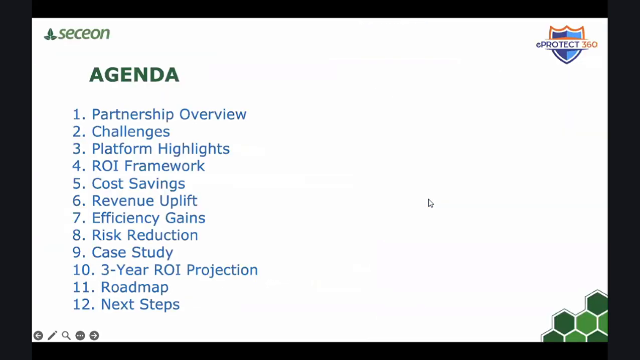Today I'm going to cover the overall partnership, the challenges we have faced, and the platform highlights, which have already been covered by a lot of people, so I'll not focus more on that. But definitely the ROI framework: how the cost saving has been done, how revenue uplift has been achieved with Secure, efficiency gains, as well as risk reduction. I have a few case studies to share, and then 3-year ROI projections for people who are currently just distributing the license but would like to do MSP services also. That will help them, and then the roadmap.